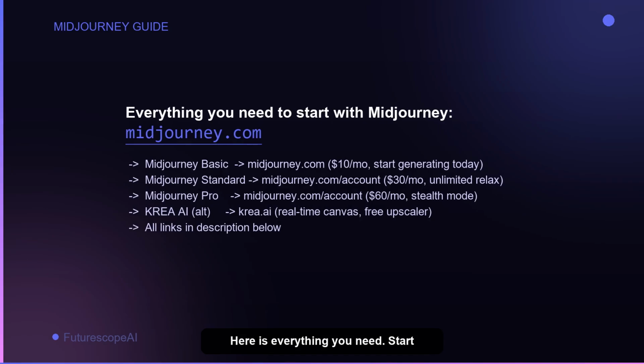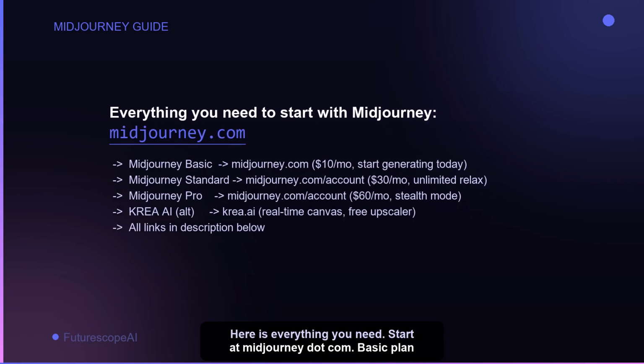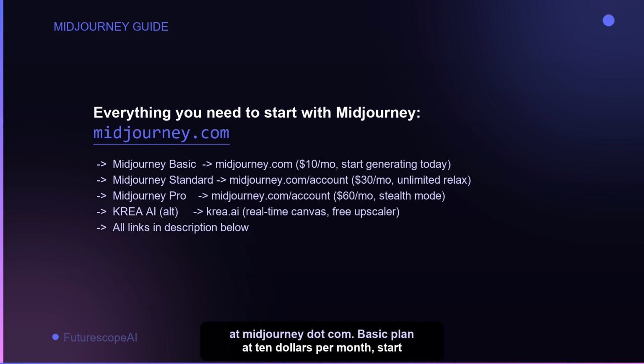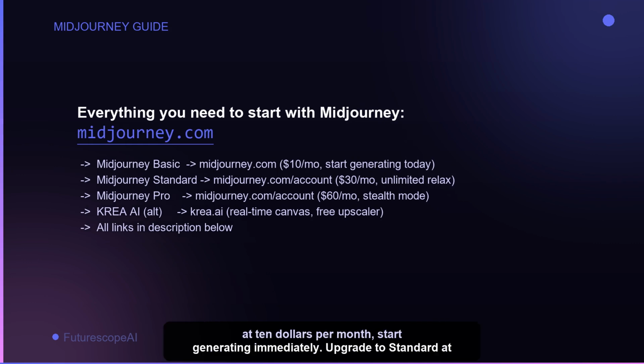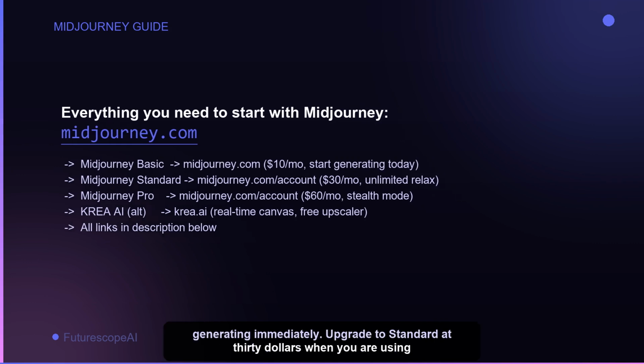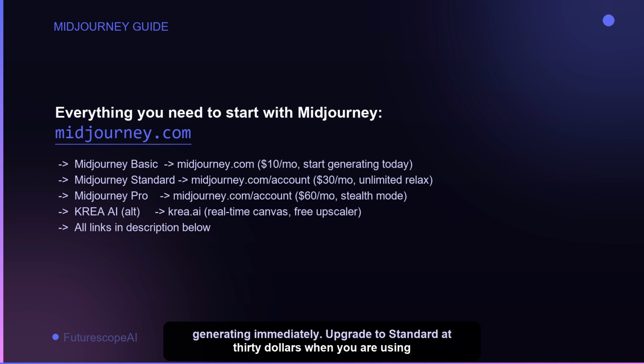Here is everything you need. Start at midjourney.com. Basic plan at $10 per month. Start generating immediately. Upgrade to Standard at $30 when you are using it regularly and want unlimited relax mode generations. Upgrade to Pro at $60 when you need stealth mode or faster concurrent generation. All plans available at midjourney.com/account.